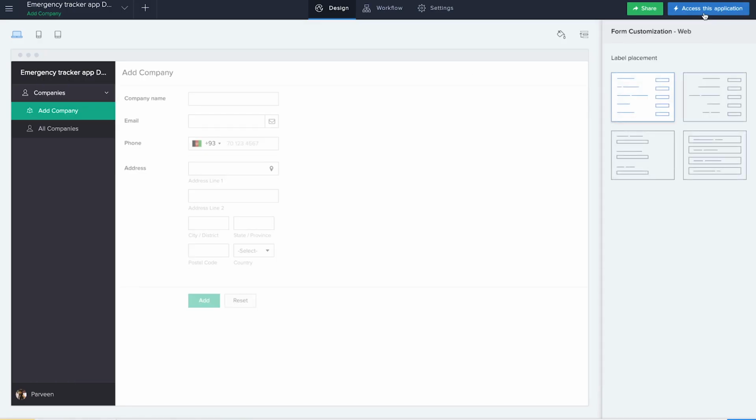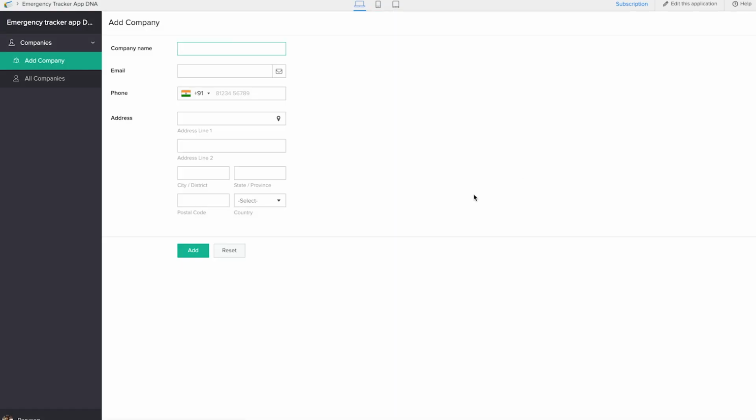And to access this application in the live mode, we simply click on this access this application. This is our live mode. So you see the difference between the two modes. In the edit mode, we are creating the app, and in the live mode, we are checking the app. Our first add company form is done. I will name this company App DNA.